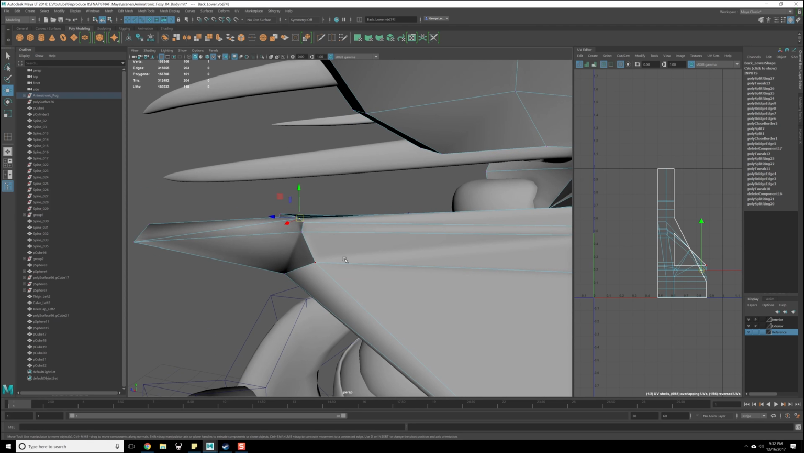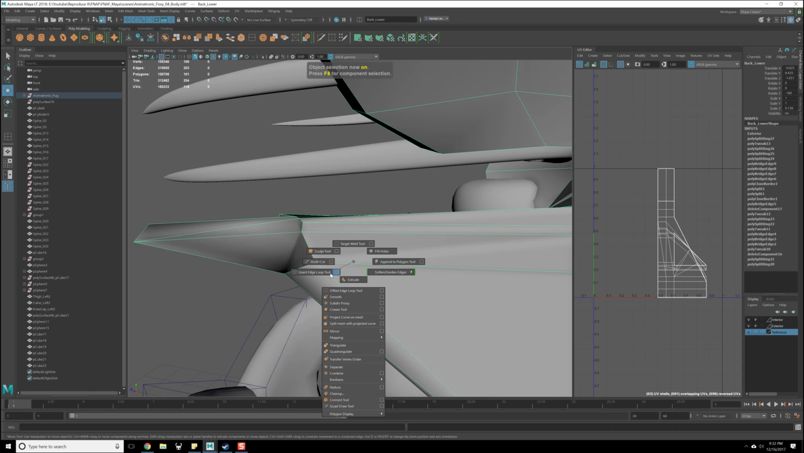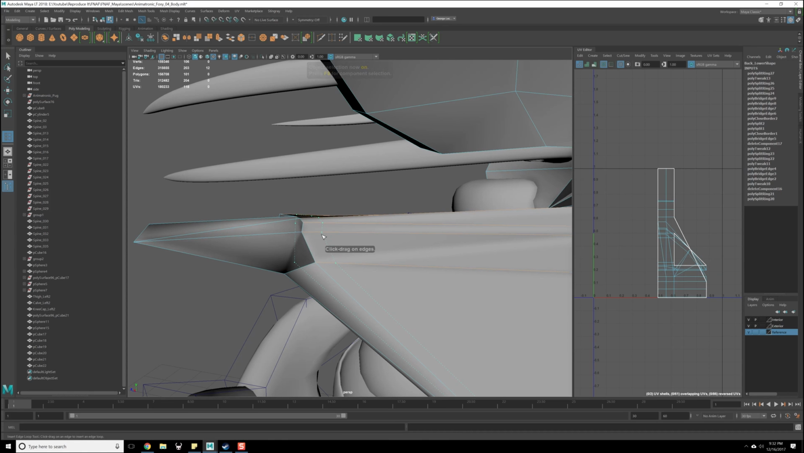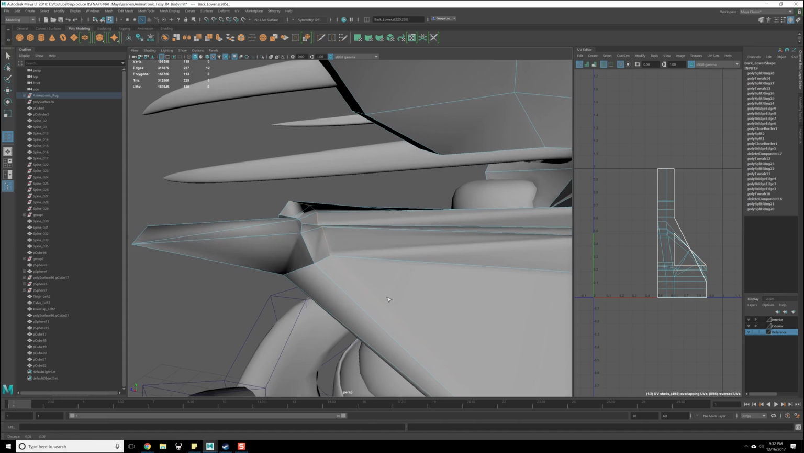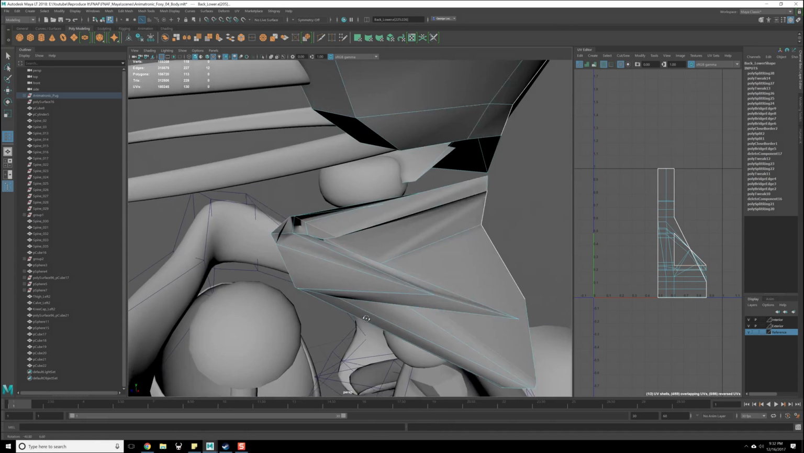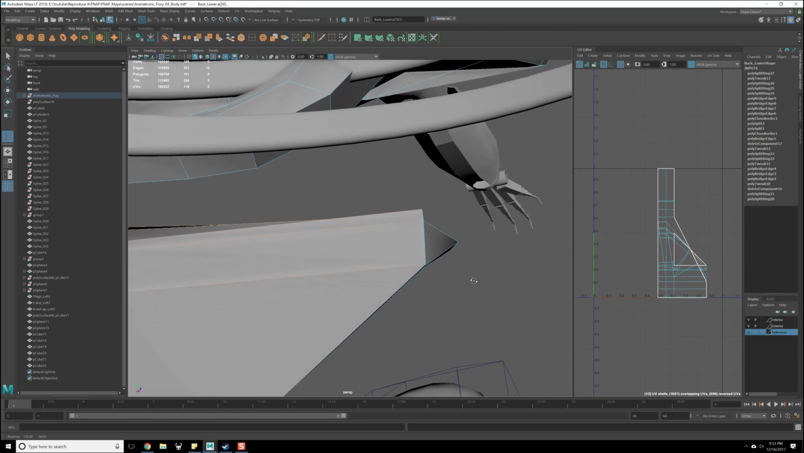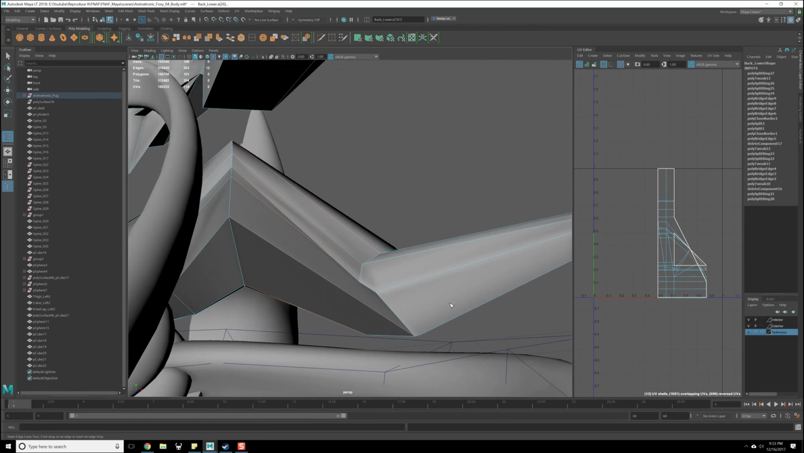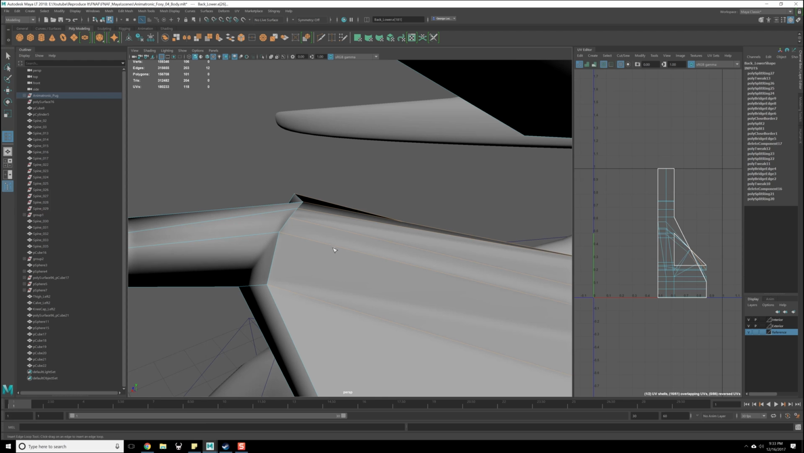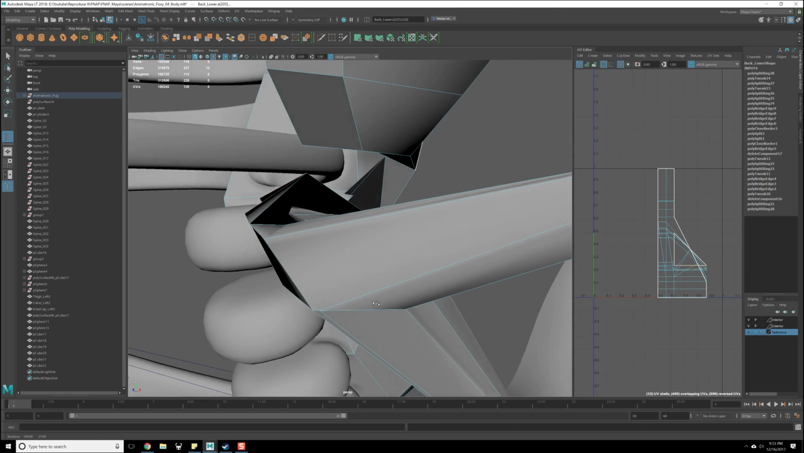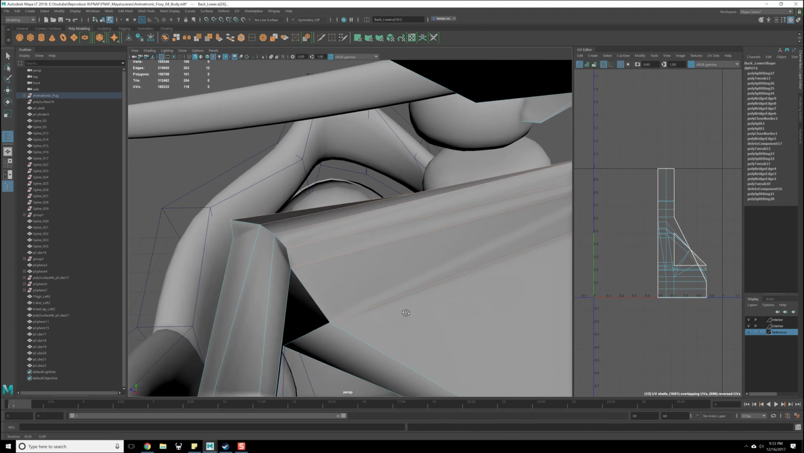So what happens if we hit F8? F8 is object mode, or it toggles between component and object mode. So if we do like that, see how nasty that geometry becomes? That tells me right there that we've got some stupid stuff going on. I really messed something up. Yeah, I screwed something up.